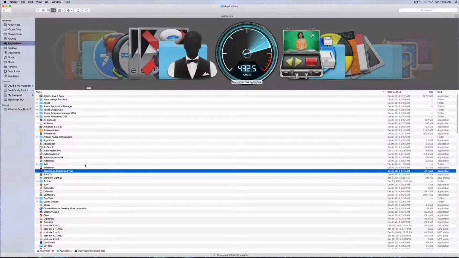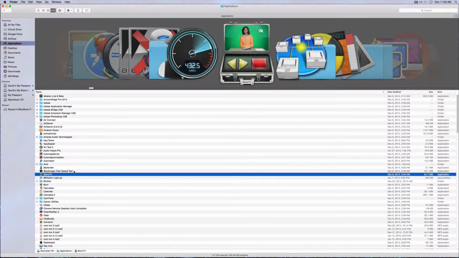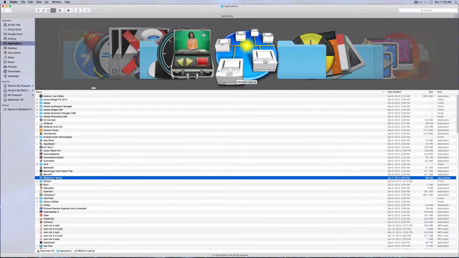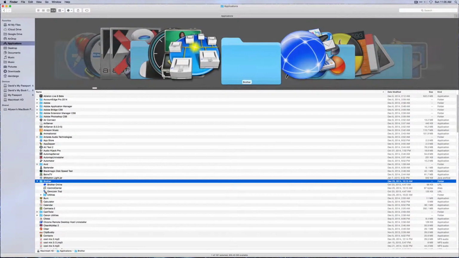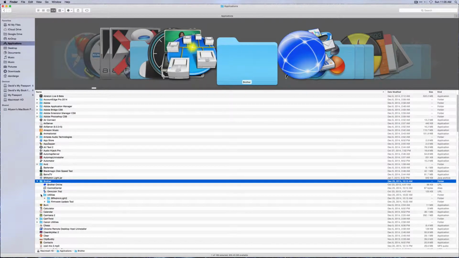I have the Blackmagic Disk Speed Test because I have a review on this iMac coming up very soon. I have Boinx TV, which is what I use to control my live broadcast. I got this for $50, part of a bundle. It's usually $500, but even for $500 it would be worth it because it's great. I have a Brother program for administrating my printers. I have some more Brother stuff here.